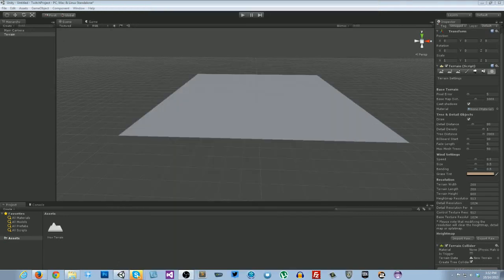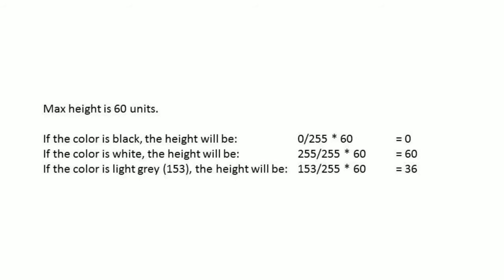For instance, I have this little cheat sheet here. Let me find it. Here we go. Let's pretend our max height is 60. If our max height is 60 and one pixel on our height map is black, black is 0 in the color scheme of things. Right, as was said in chat, it's like a monochromatic heat map. Absolutely. 0 divided by 255 is 0, times 60. We know the height of that pixel will be 0. If that particular pixel is white, which is 255, 255 divided by 255 times 60 is 60.